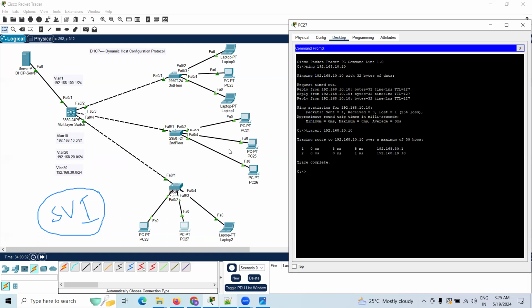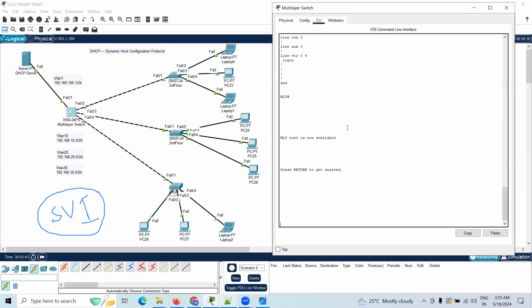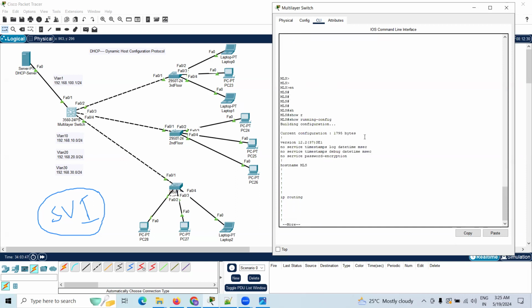See, first it goes to the gateway. It reaches the gateway and goes directly, because only one hop is in between. If you want to check the show running configuration, just enable and check show running configuration.